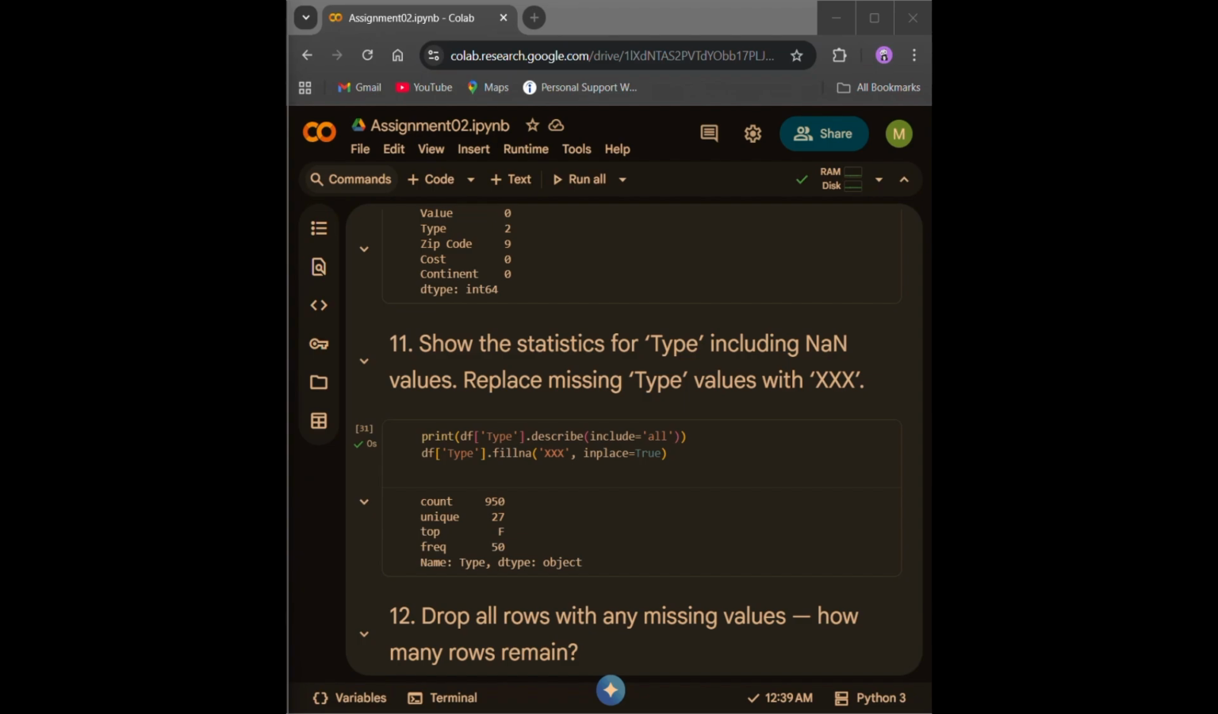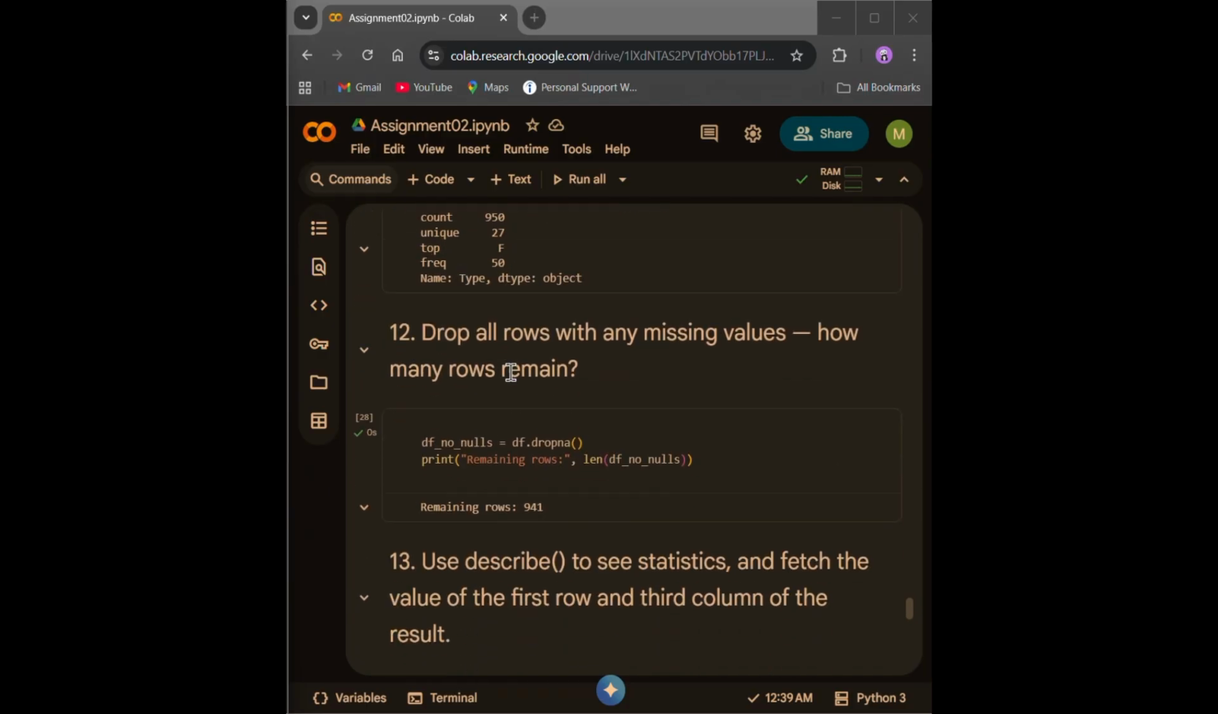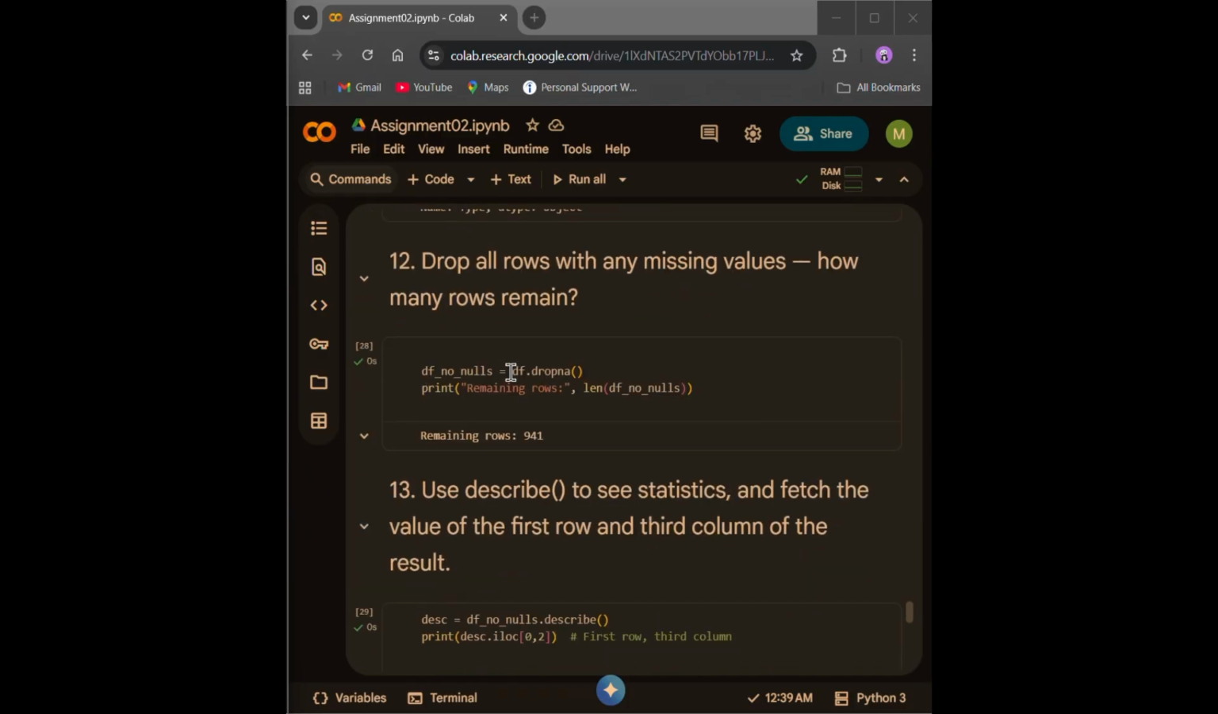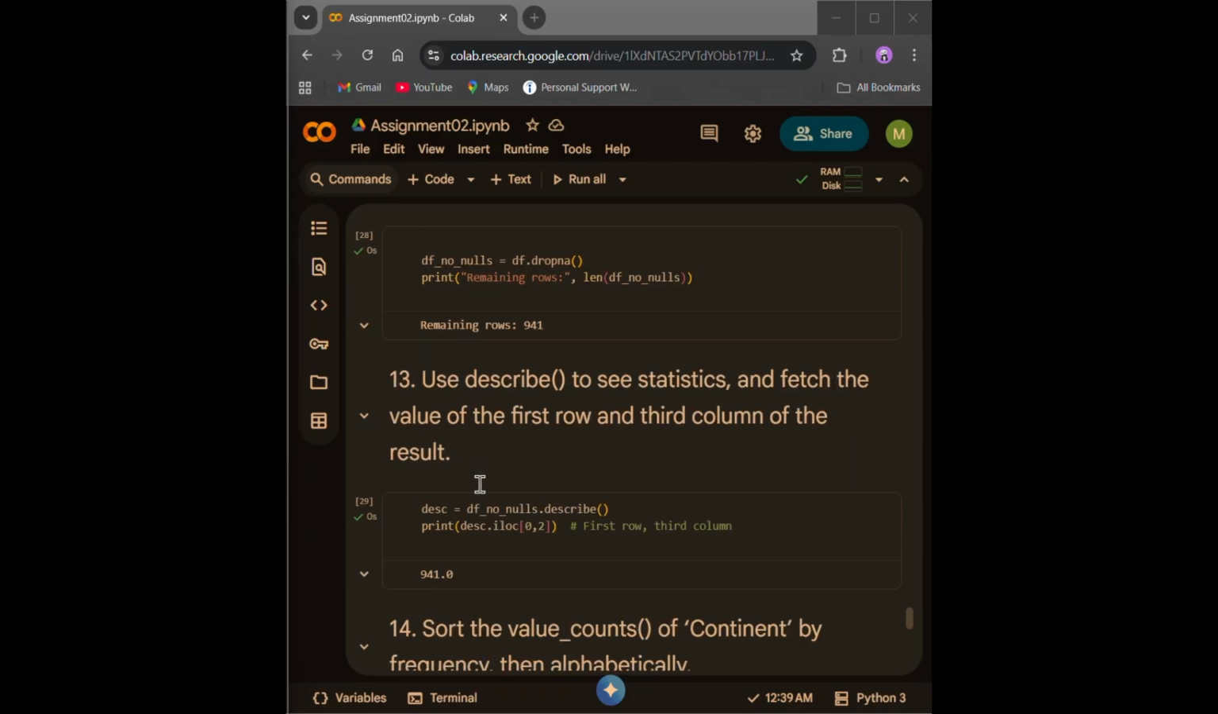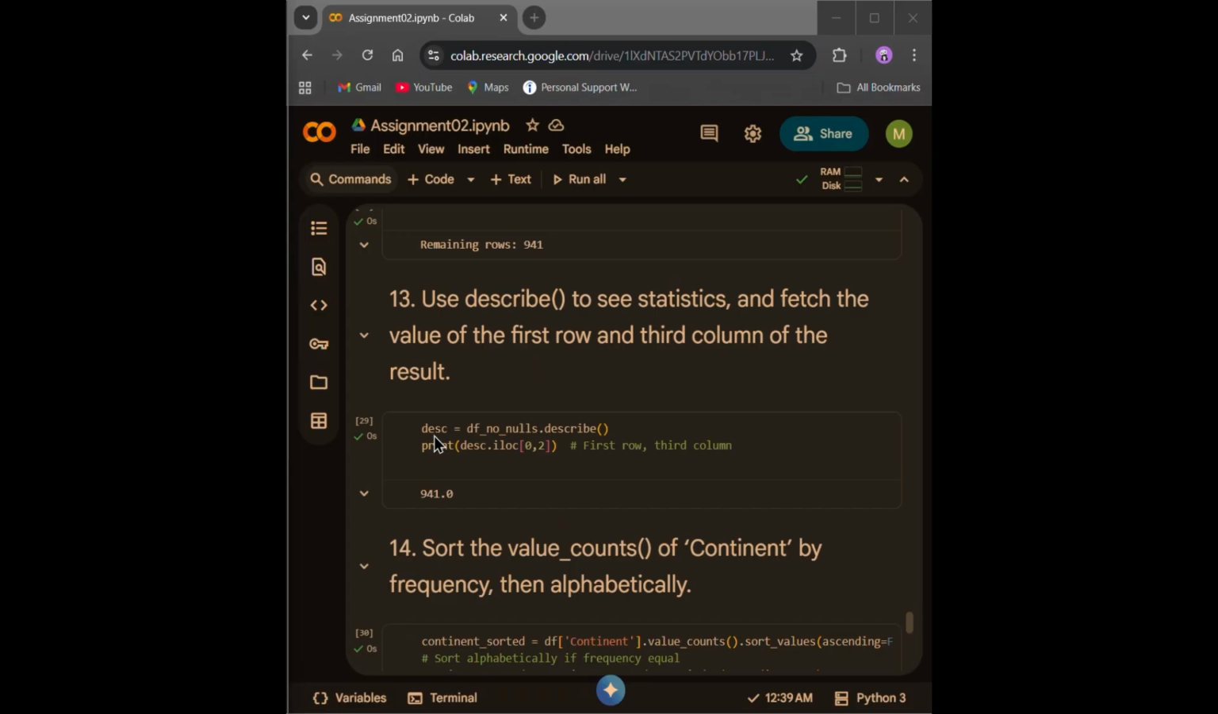Then moving on, I used fillna to fill missing type values. This is an example of imputing missing category features as we have learned. Then I also created a version of the dataset where all rows with missing values are removed. We learned that dropping rows is useful when missing data is small compared to the dataset size. Here, remaining rows are 41.